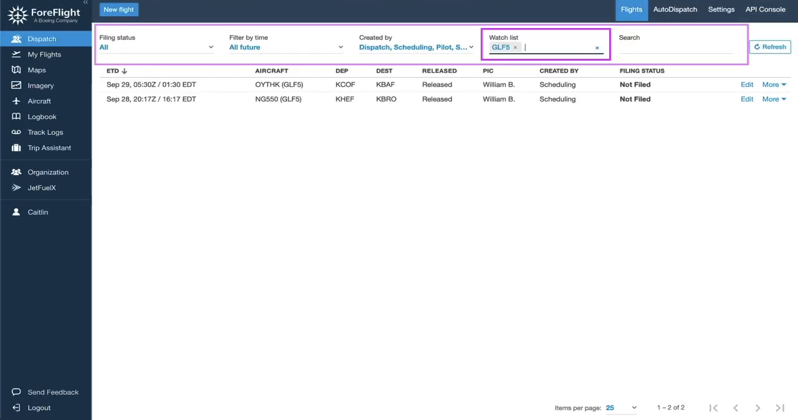At the top of this view, there's quite a few different ways for you to filter the flights. You can sort by the filing status. You can also set any custom time frames. You can filter by who created the flight. And then on the right side here, we have watch list and search.